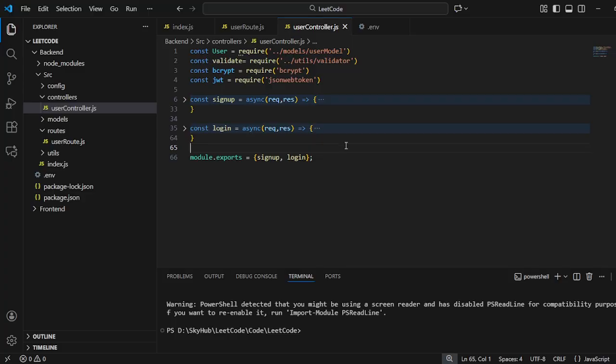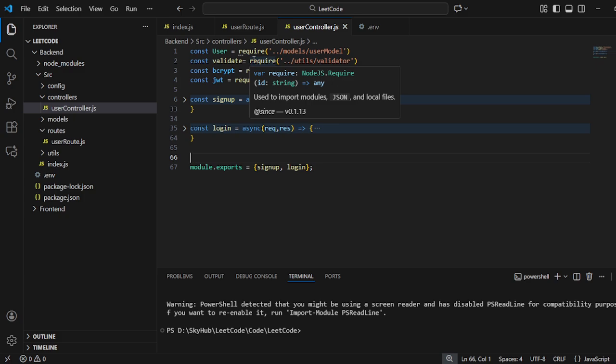So till now, we have built our sign up route, login route, and next today we will discuss our logout route. So let's create our logout route first.